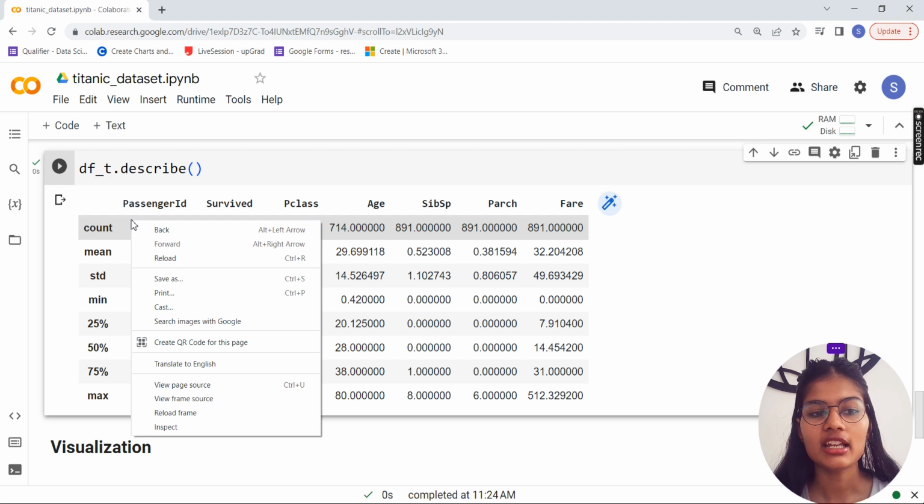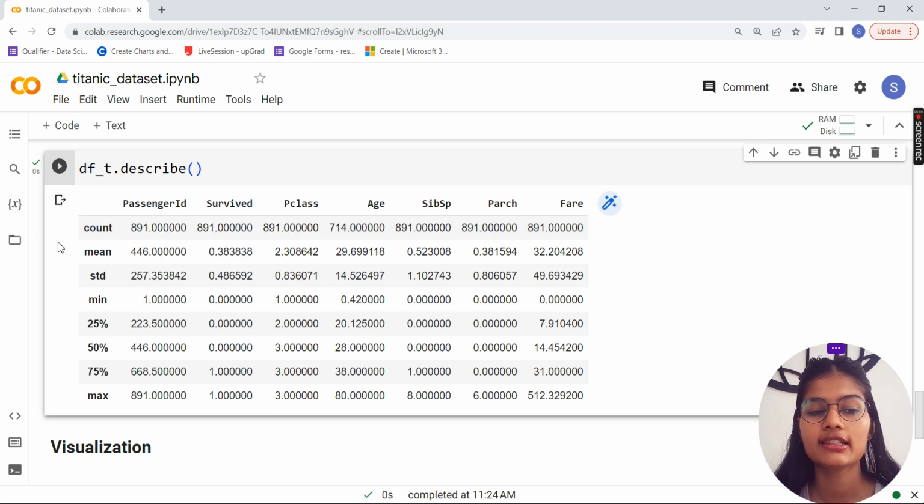So now here, I am going to check out the count, the mean. See, in our information I've got the count, the mean, the standard deviation, the minimum, 25%, 50%, 75%, and the maximum. These are all the statistical information which I have got over here. So my PassengerId, Survived, Pclass, Age, SibSp, Parch, Fare, all of these respective columns I have up over here.